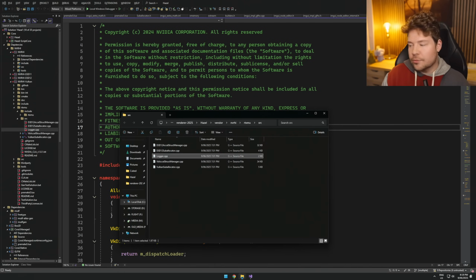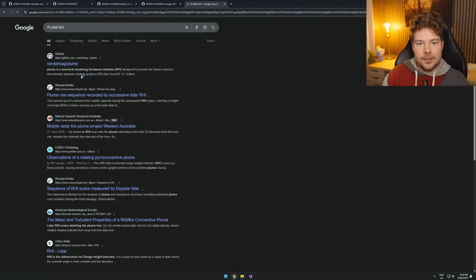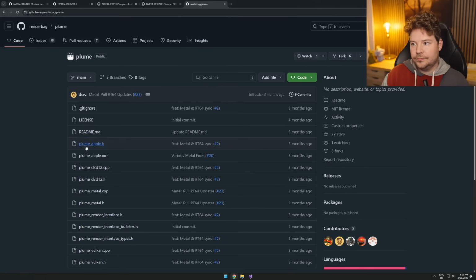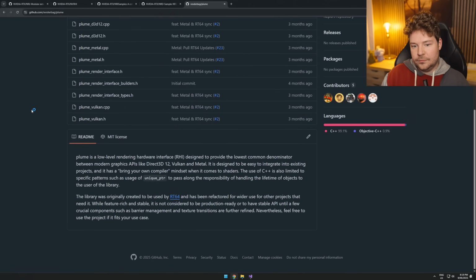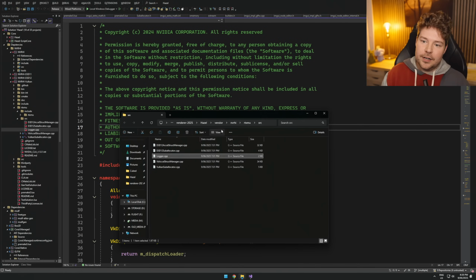Have I heard of Plume RHI? No. There's a lot of these apparently. Oops, all caps. This looks primitive. Not gonna look at it right now.